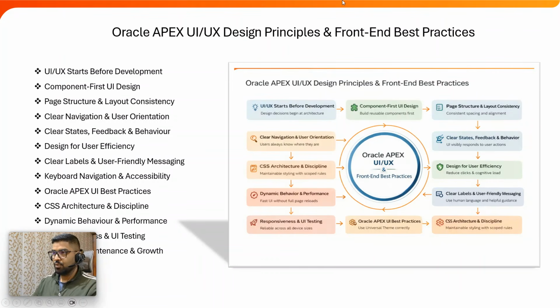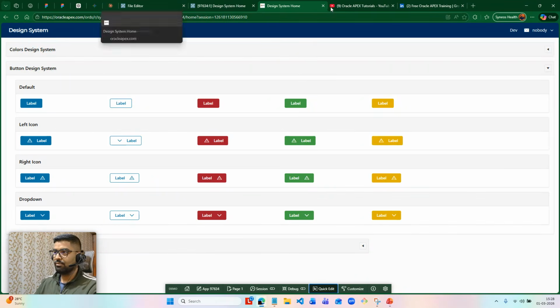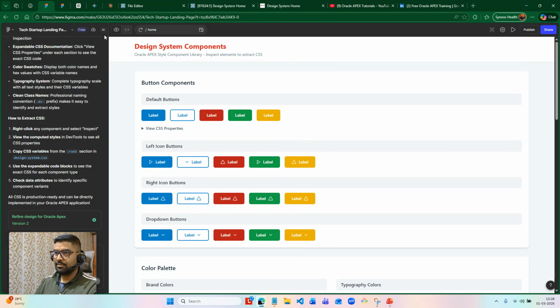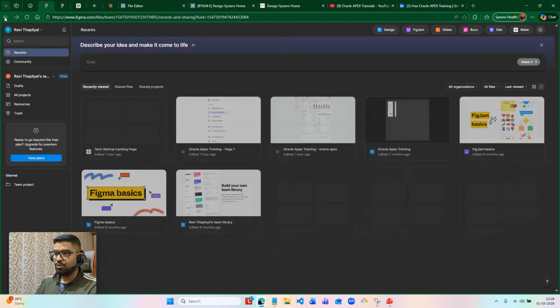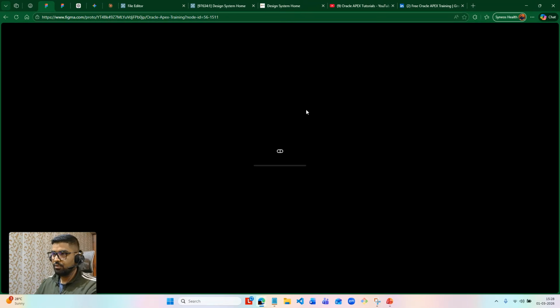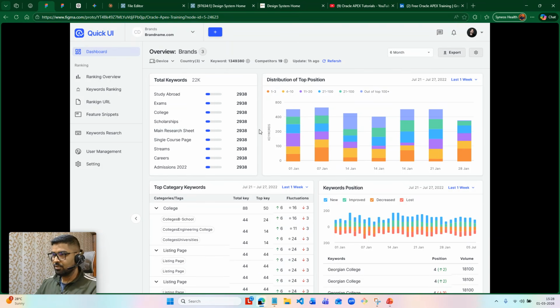I will show you once more. If you go to the Figma design, this is one I have created. In Figma we have defined everything and we can use it in our application. This is a free environment you can see right now, and you can also go and create your own. At enterprise level, we have a Figma design team, and they will give us something like this.